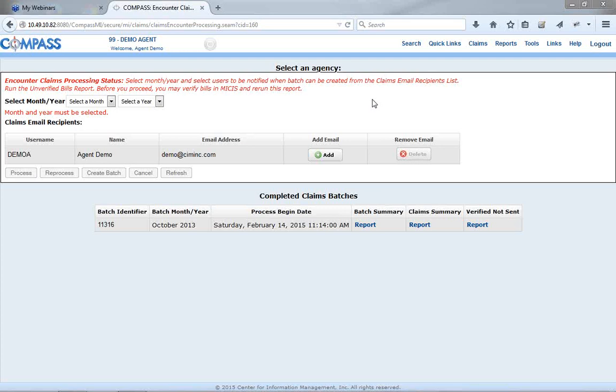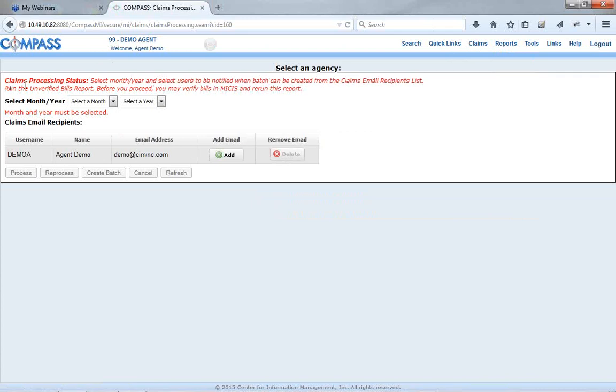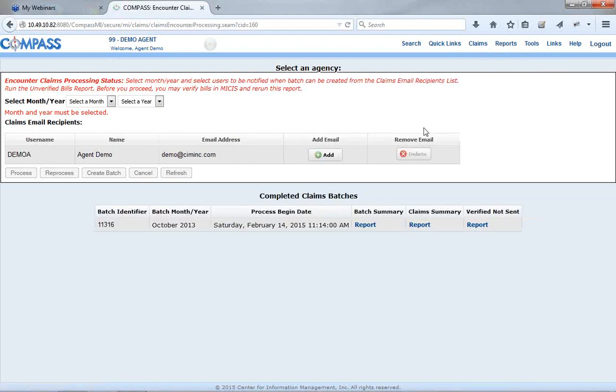Okay, so now we're in the software. When you go to claims and then you choose encounter processing, this is the page you're going to get. At the top, you can tell it's encounter claims processing because the word encounter is there. If you went into claims processing, you'll see claims processing. So that's the difference between the two pages that you can tell right away.